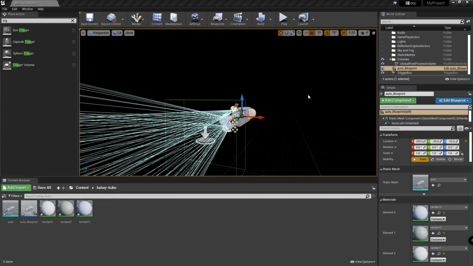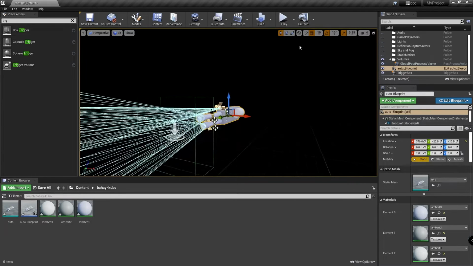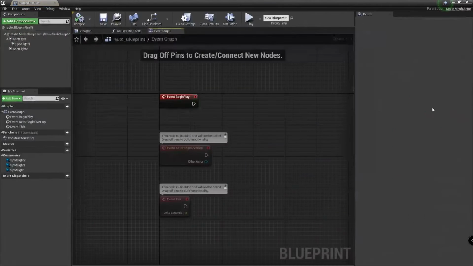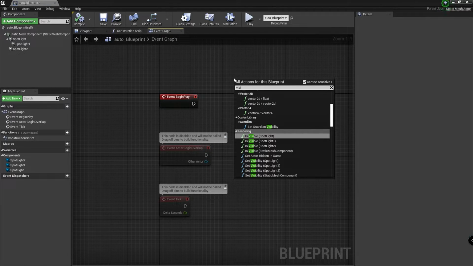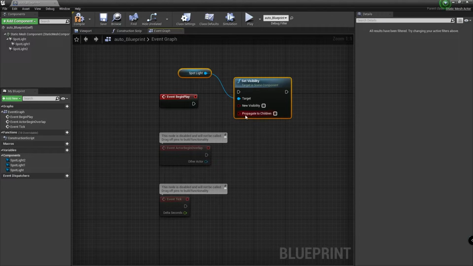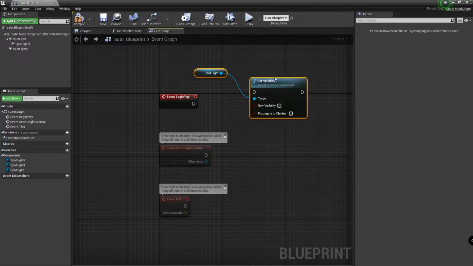Okay, so now I've got my trigger box and all the lighting done, I can now set all of that lighting turned off to begin with. To do that, it's dead simple. Open Blueprint Editor, and you're going to use this event begin play. What you need to do basically is set the visibility of all those lights to off to begin with. So just select one of them and you'll get the spotlight visibility. Make sure it's turned off.